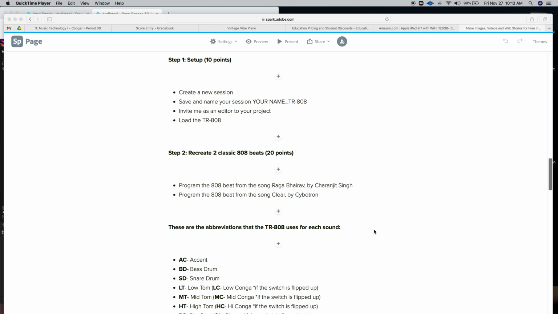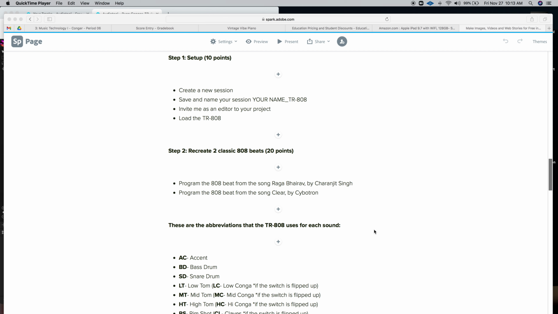Okay, step two for the tutorial on the TR-808. For this next step, we're actually going to be programming in our beats. There's two beats we're going to program. This Raga Bhairav by Saranjit Singh.